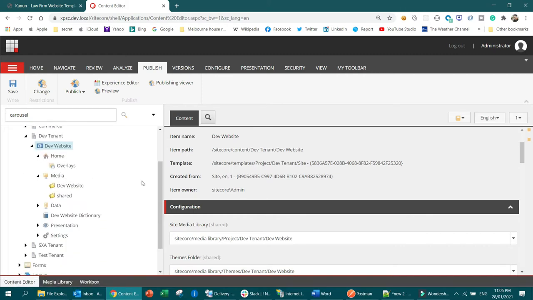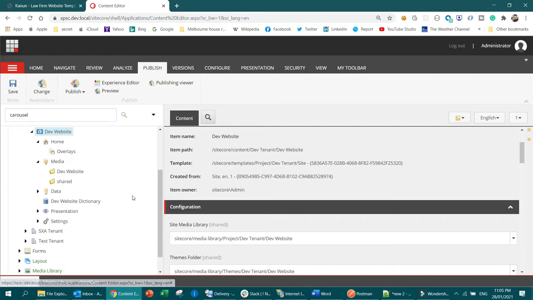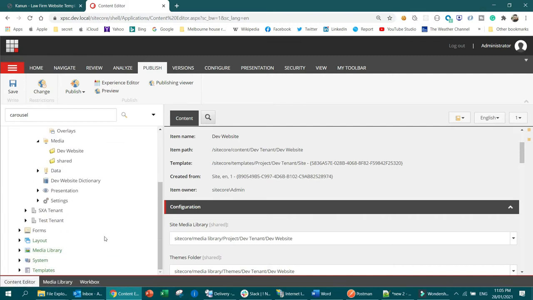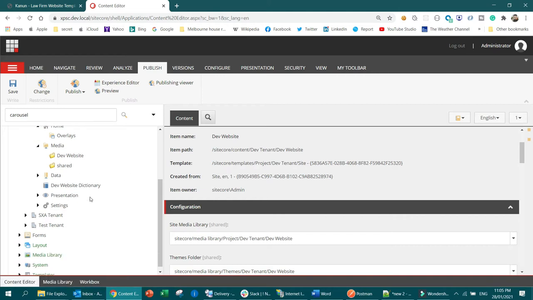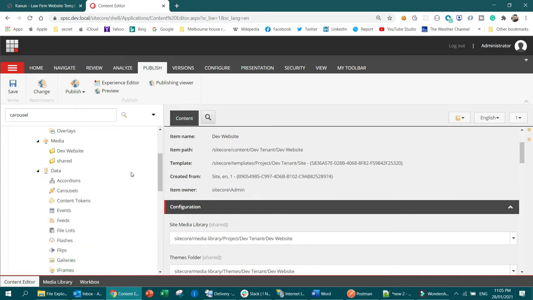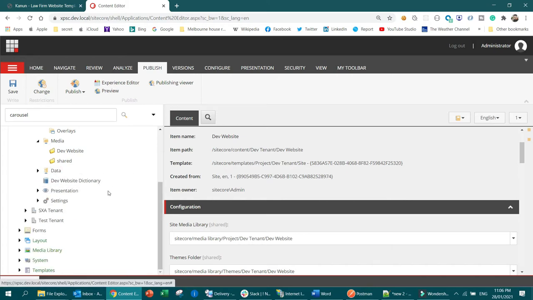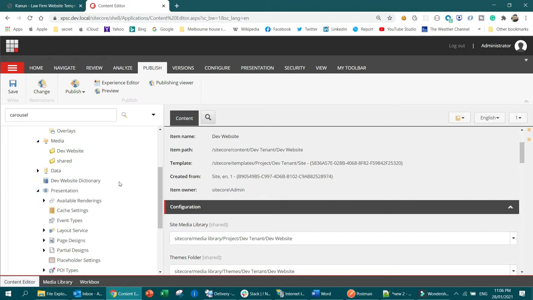The media folder is basically a shortcut to your media library. So any media that you put inside the media library, you can access through this shortcut. That gives you an opportunity to explore your media easily. And then, very importantly, you have the data folder. It basically consists of all your data sources, all the different renderings that you use. You need that data, right? So that data will be defined here in these data sources. And then we have the dictionary, so the key value pairs that you are gonna store here.